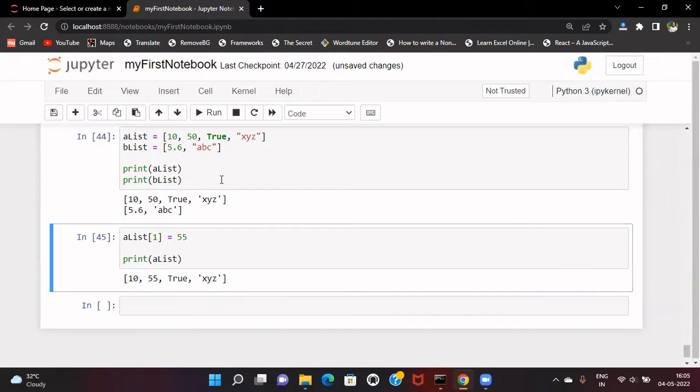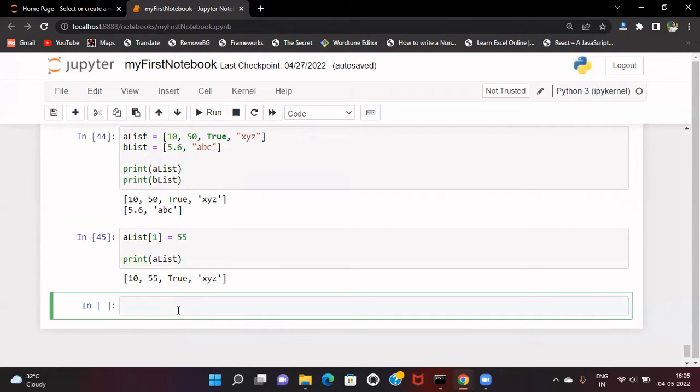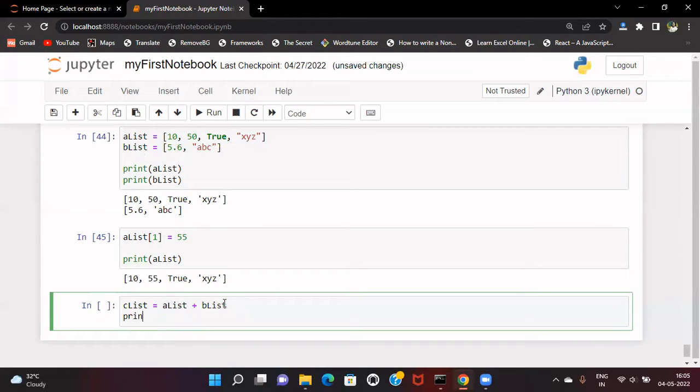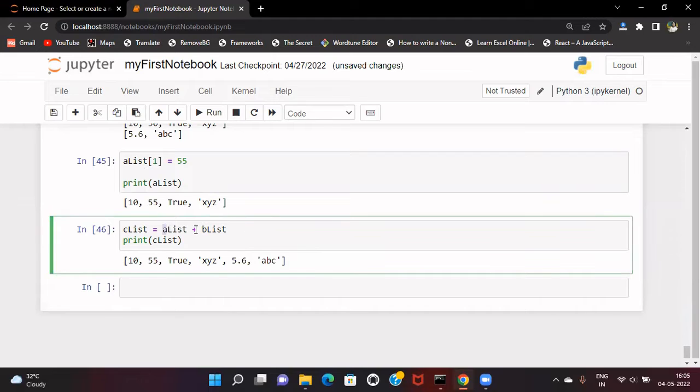Now, let's come back to this part. We have two lists, and if we want to add the elements of these two lists into a new list, then how can we do that? We can easily do that with the help of a plus operator. So if we do this list plus B list, and then if we print this, we can see that these two lists are concatenated. So we can concatenate two lists using a plus operator.